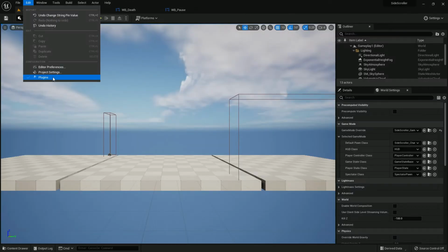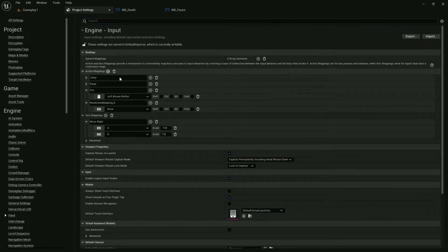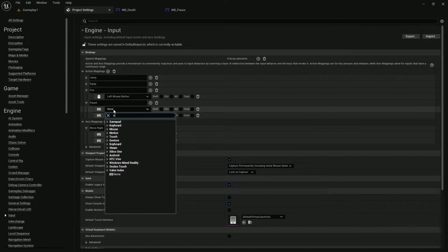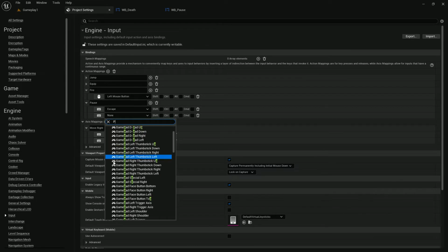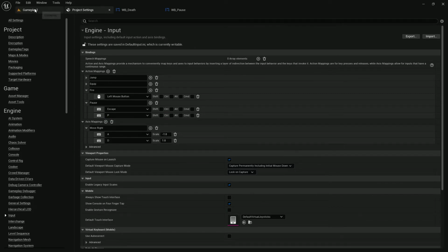Now we should go to the input and add an action mapping. I name it pause. You can name it whatever you prefer. And we should add two buttons. One should be escape, another should be P for testing purposes. Here is the P. Yes.